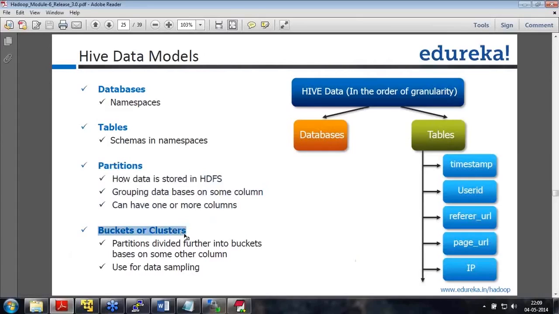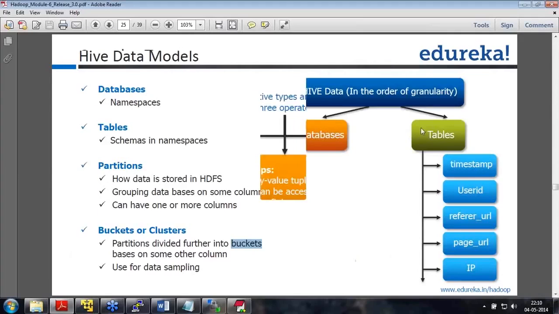Then we have something called bucketing. Bucketing is typically done when you want to break the data into buckets based on some column. Bucketing is always done for sampling. Let's say you want 10% of the data, whatever the size of it. You would say I want to break it into 10 buckets so that each bucket represents 10% of the data. That is the purpose of bucketing, folks.